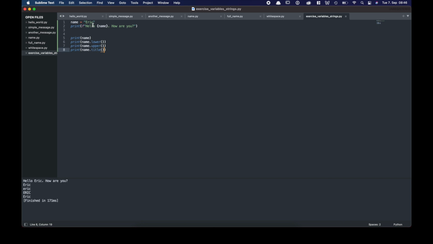Title case we don't really see, but if you make a small change like this, for instance, and run that again, we can now see that Eric is spelled with a capital I in the regular variable. Using title, it removed that and just capitalized the first letter, and the rest is in all lowercase.